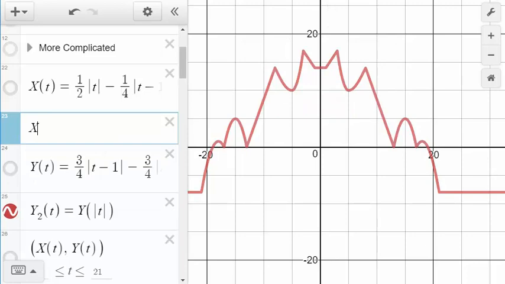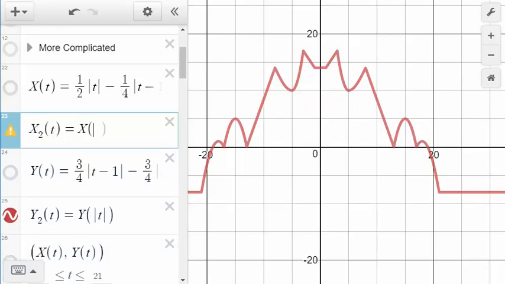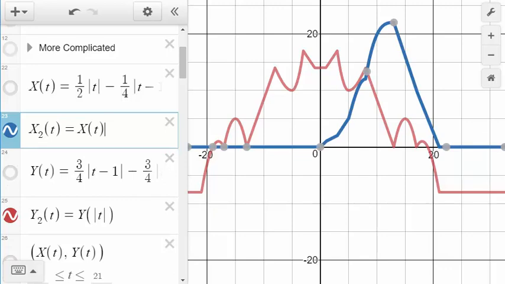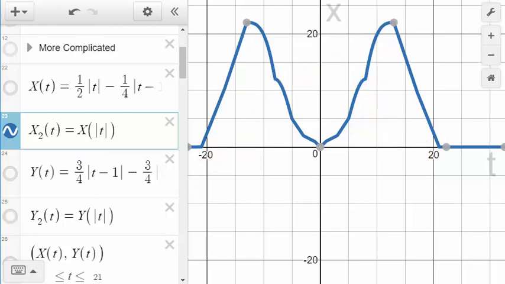Let's go to x of t and start by doing the same thing. I'll do x2 of t equals x of t, but I'll replace the input t with absolute value of t. Let me turn off the y2. Now that's a start, but that's not quite what we wanted. We wanted the x's to have opposite signs. So when t equals 13 and x equals 22, I wanted to have t equals negative 13 and x equals negative 22. I want all those duplicate values to have the opposite sign.